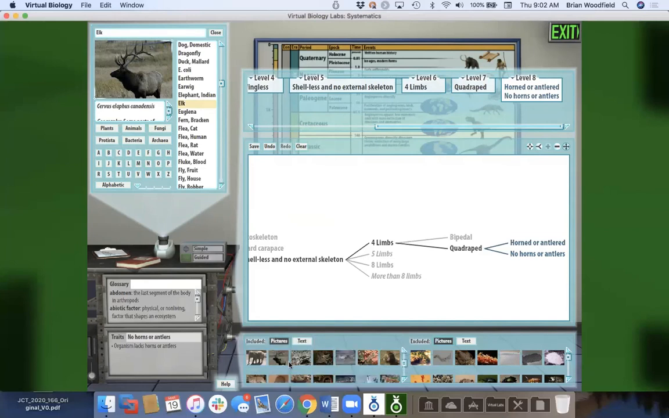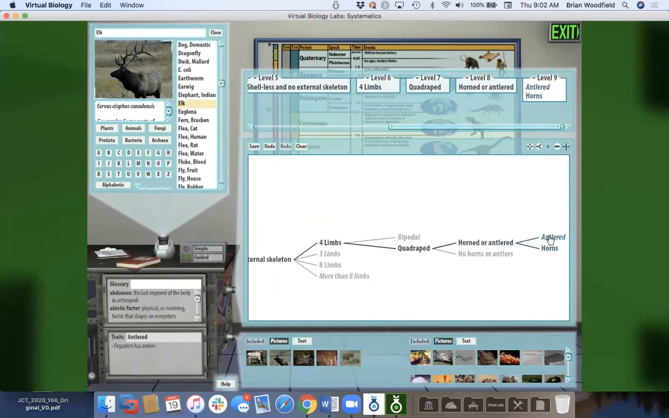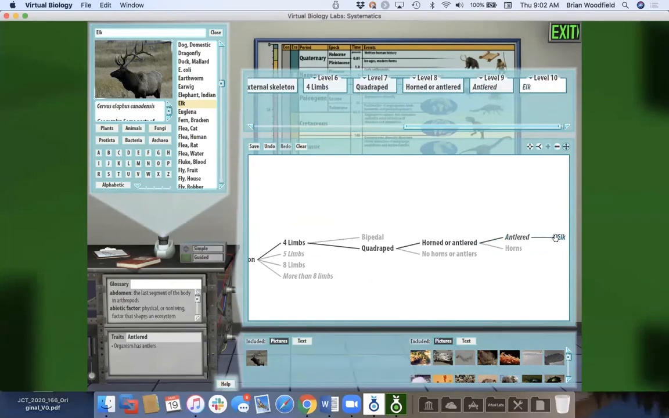So you can see that, yeah, these are all related to each other, but not everything. A salamander you wouldn't consider to be very related. And so it's antlered, and so we get elk. So this is a way, but it's wrong. It just shows them how organizing works. So it's a really simple one.